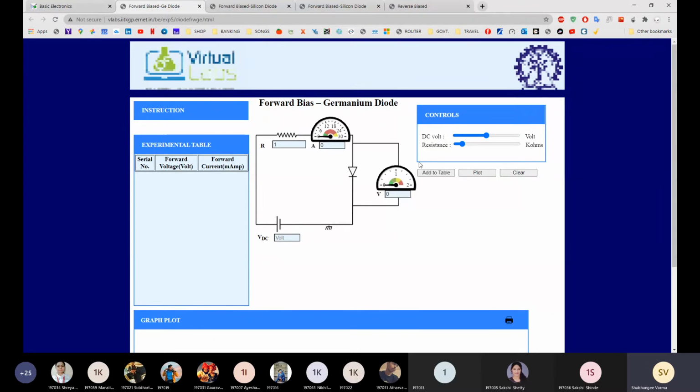So now we will perform the experiment. Keep it on 0. So this is on 0. So here external voltage is 0.02. The current is 0. The voltage is also 0. Now we are going to add it to table. See, for first, here you are going to make one column, students, and here we are going to write 0.2. Okay, now I am going to change it to 0.3.